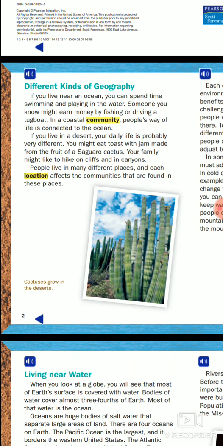If you live in a desert, your daily life is probably very different. You might eat toast with jam made from the fruit of the saguaro cactus. Your family might like to hike on cliffs and in canyons. People live in many different places, and each location affects the communities that are found in these places.